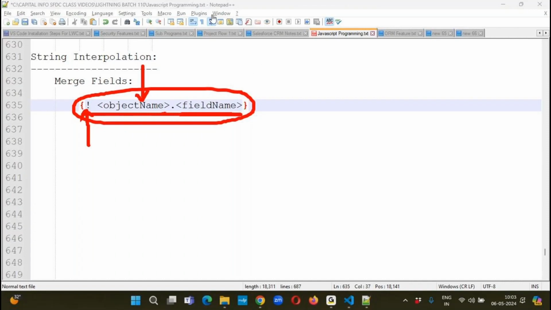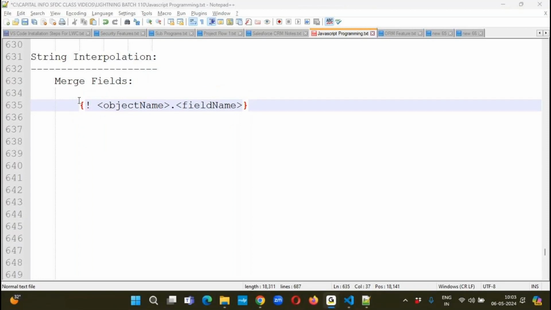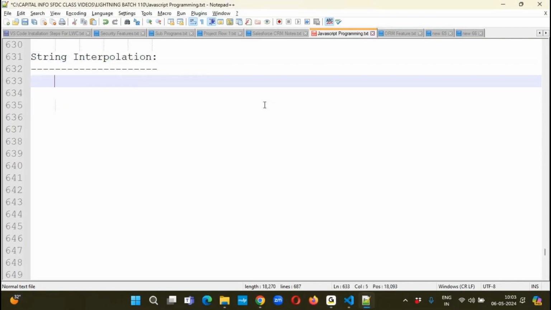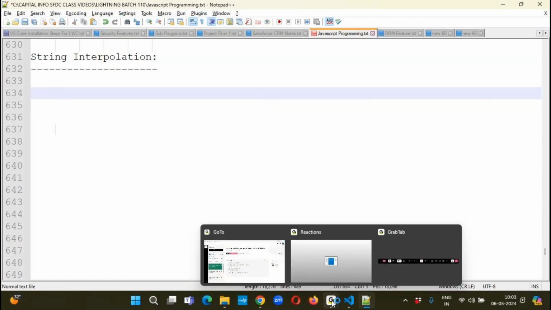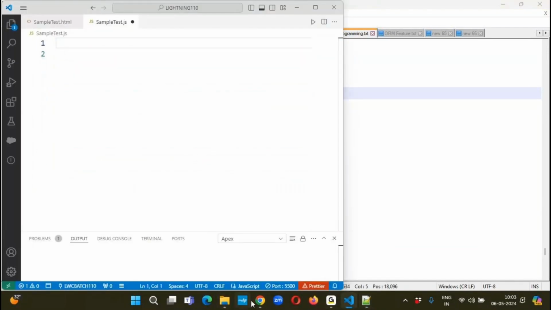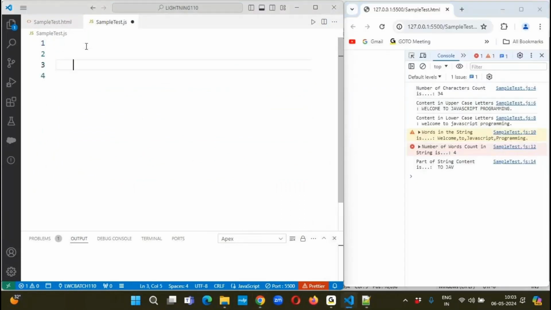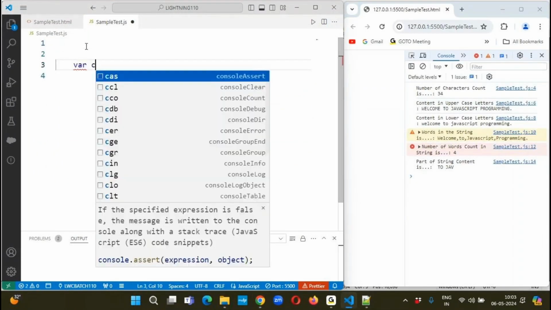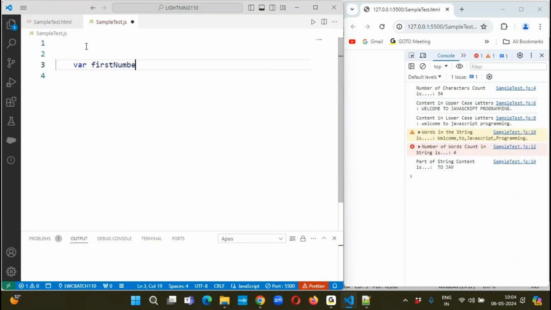Now, in a similar fashion, if you want to insert a variable value inside a string dynamically at runtime, we use string interpolation. Then how can we do that? Let me explain so that you can understand. For example, I'm defining two variables: first number, where I'm assigning the value 200, and second number, where I'm assigning 950. I'm performing the addition over here.